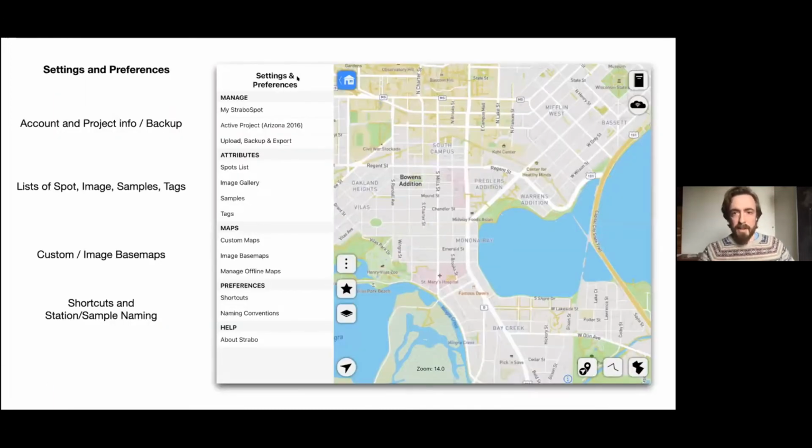So if you tap the button on the left, this settings and preferences pane contains a lot of different information. So it contains information about the account you're logged into, the project that's currently loaded, and opportunities to back up that project to the device or to the cloud at strabospot.org. You can also browse your data. So you can see lists of spots or images, samples, and tags. And then you can control and add new custom maps or image-based maps.